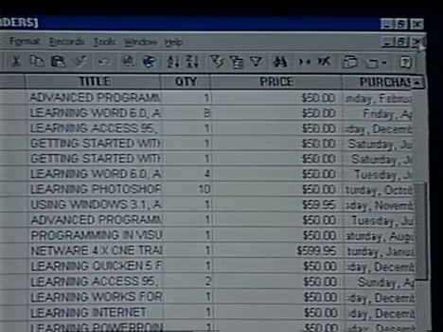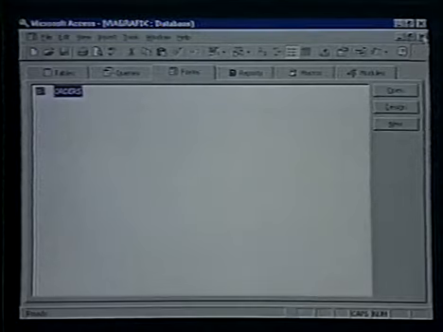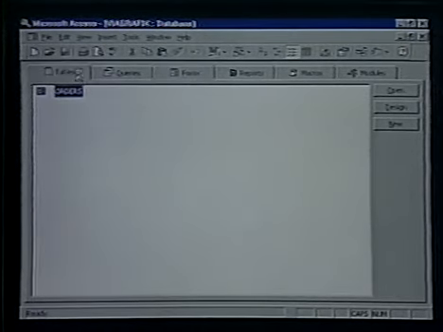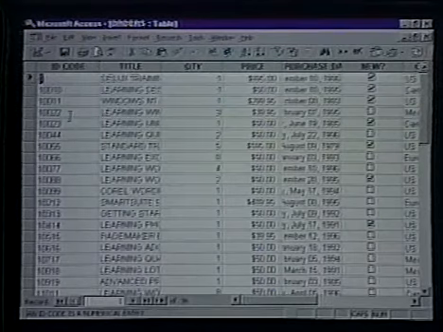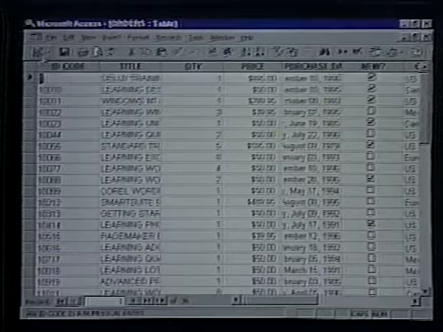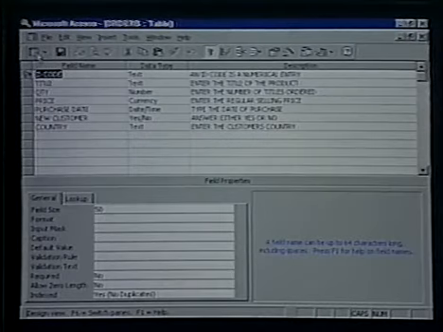Close the order form. Select the table's object. Double-click the Orders table. Let's switch to the Design View with the Design View button in the toolbar. It looks like a triangle and a pencil.